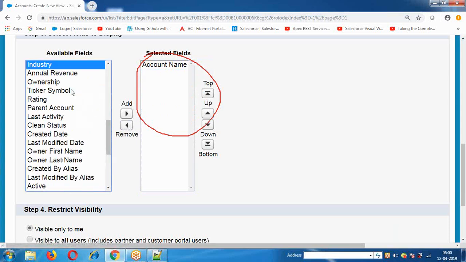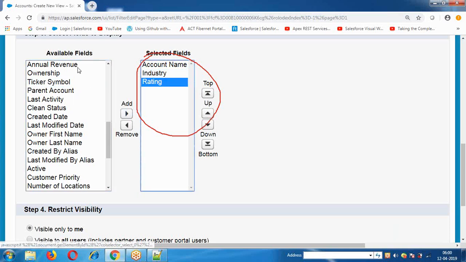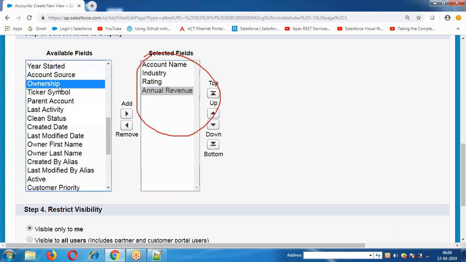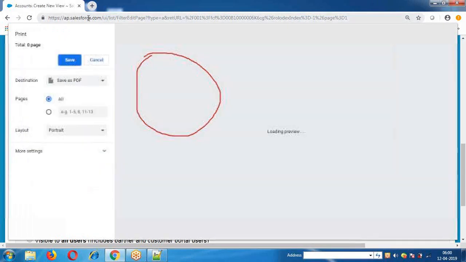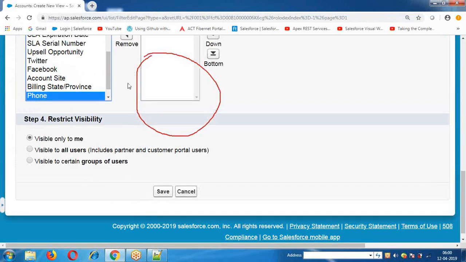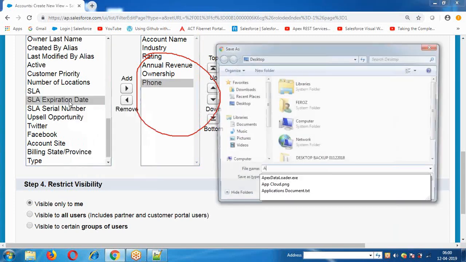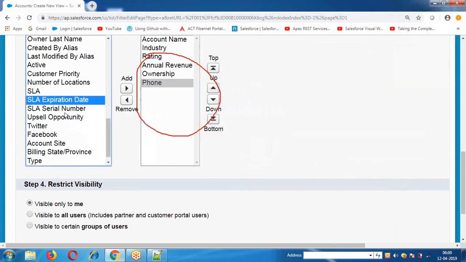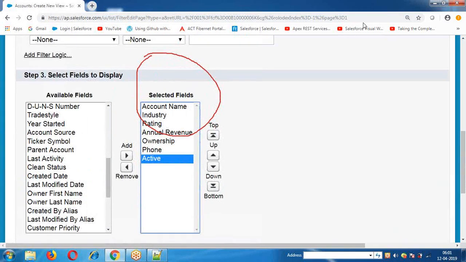I want to show the industry column here. I want to show the rating column. I want to show the annual revenue. I want to show the ownership. I want to show the phone number column. I want to show that active status column. These are the columns I want to make visible inside my tabular format.